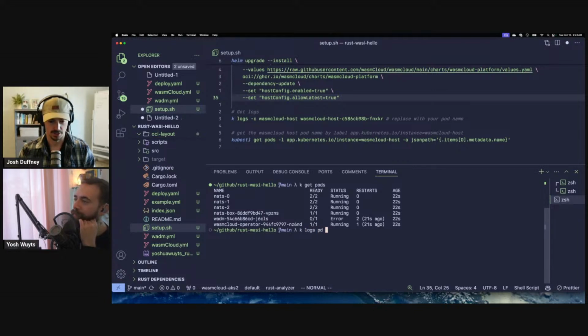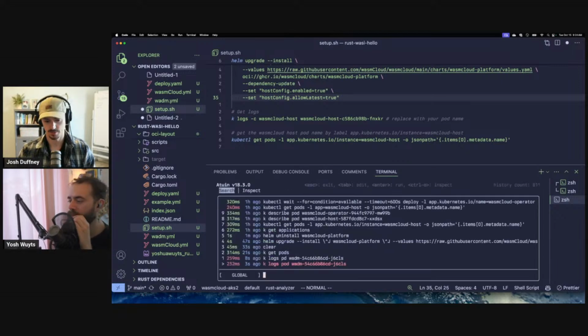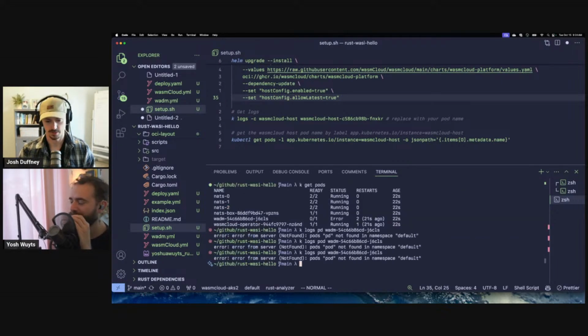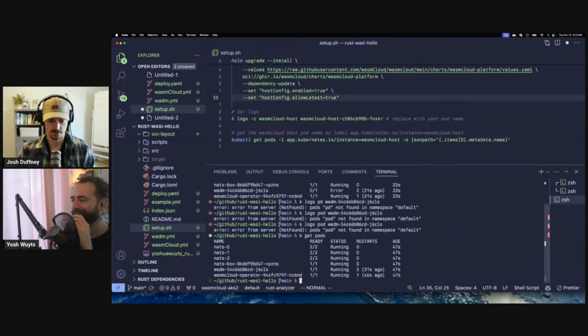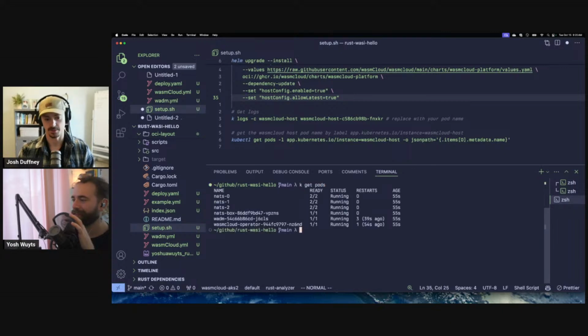Logs pod. Pods. No, that should work. Okay, maybe it deleted it already. Yeah, it did. Oh, it was deleting the old one. Yep, that's what it was doing. That makes sense. Very good.